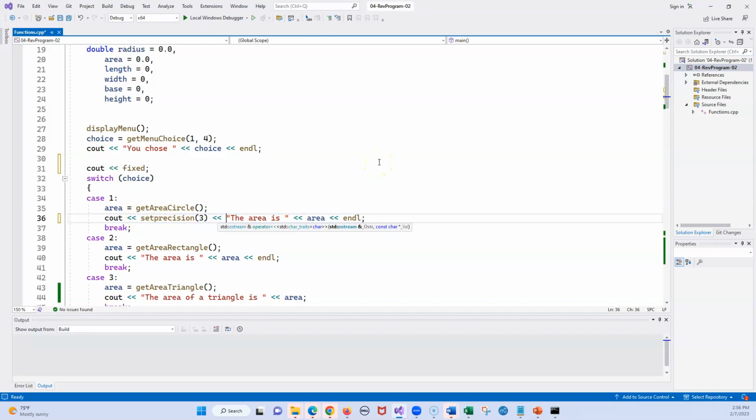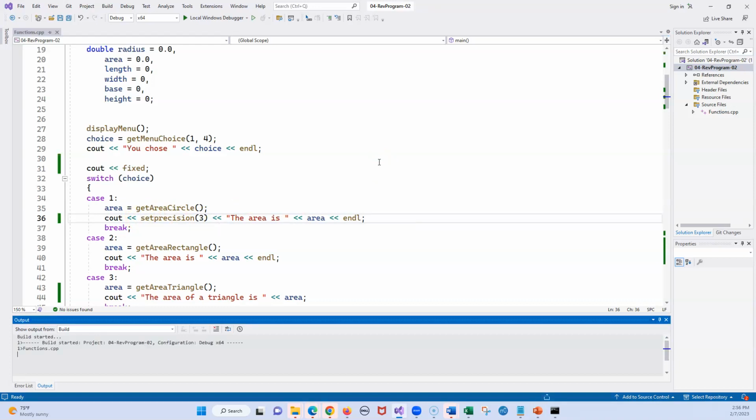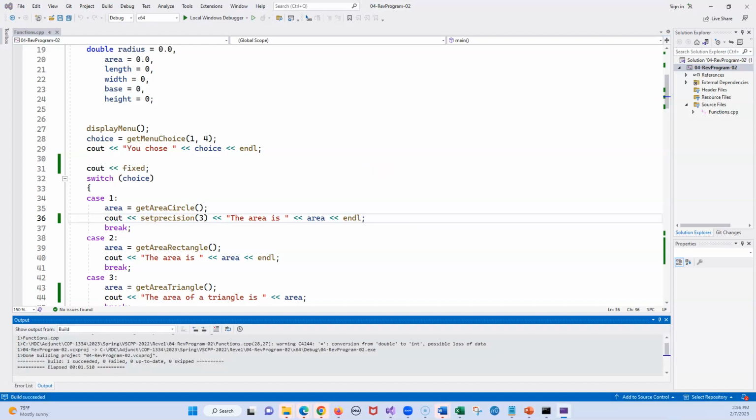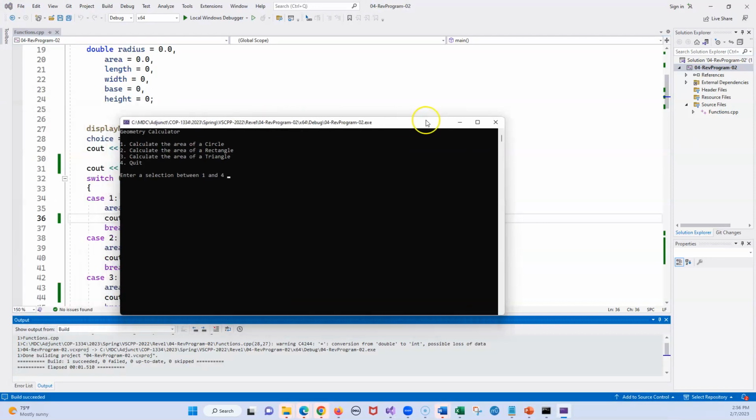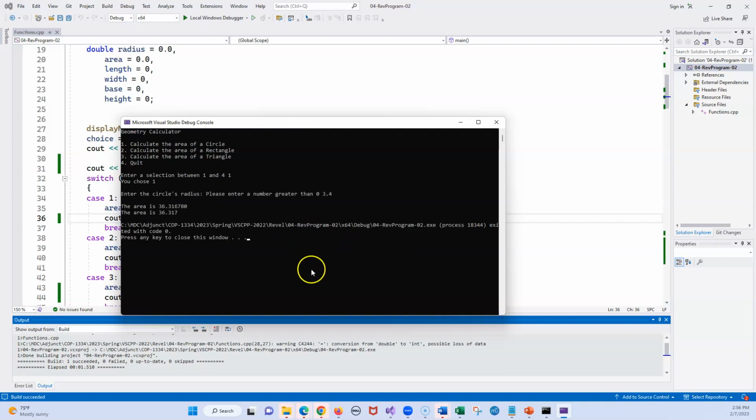So let's try the area of a circle and see exactly what happens. So we are going to do 1 and enter the circle's radius. Let's make it 3.4 and see what we get. So the area is, now notice we get this number here because we didn't do any set precision, any formatting in the actual function. And here we have a nice round number.